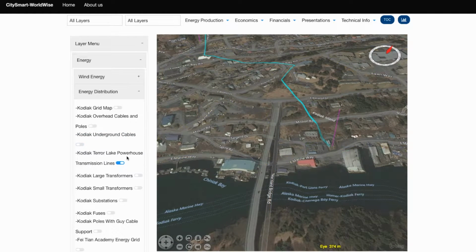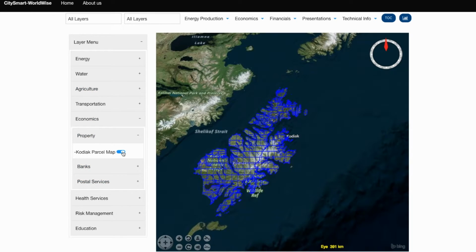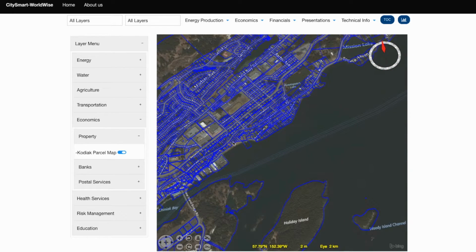When navigating through the menu, selecting Economics and then Property, the user can select the Kodiak parcel map. This map shows the individual property separation across the island.